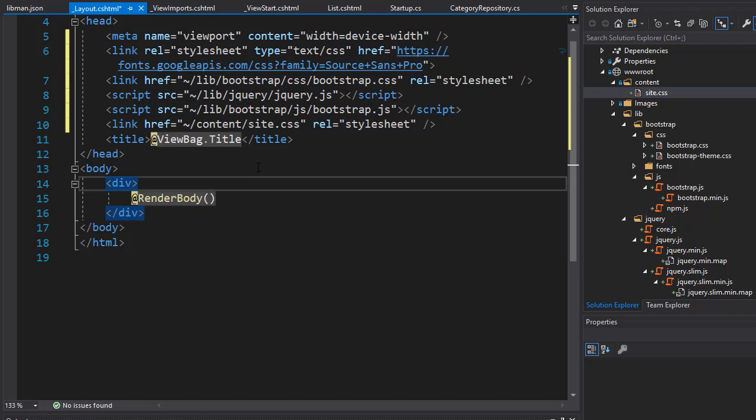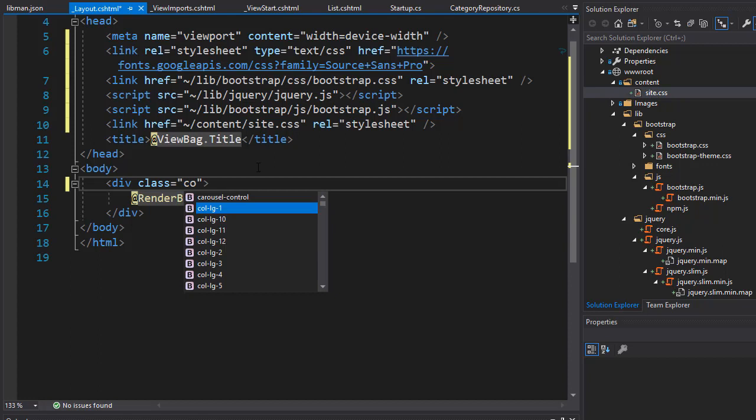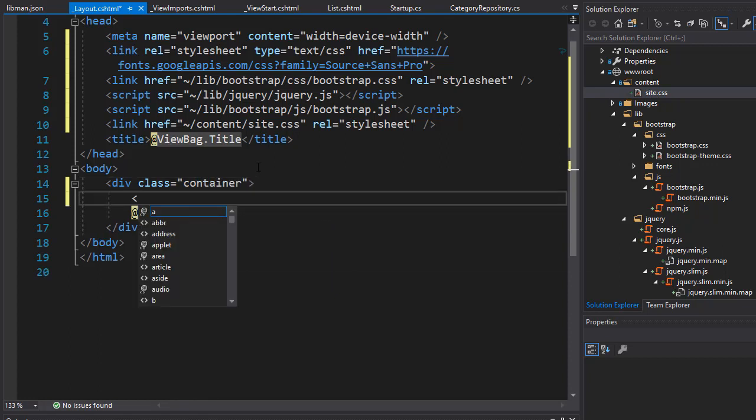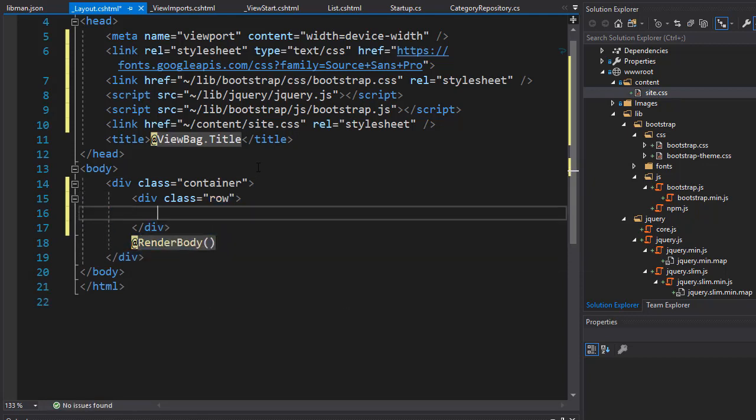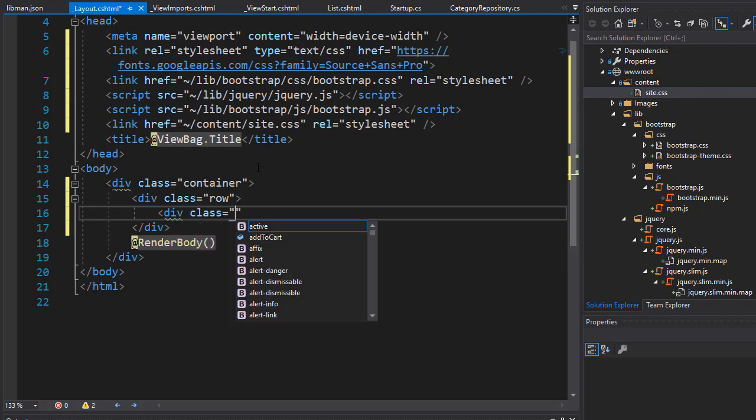So first, in the body, for the first div, I'm going to assign it a class called container. So this is gonna be our main container. And inside of it, I will add another div, and this one will have a class row. And remember, these are all Bootstrap classes, so you can use the documentation to see what these do. So let's add another div and assign it a class for column, medium, and size can be 3.